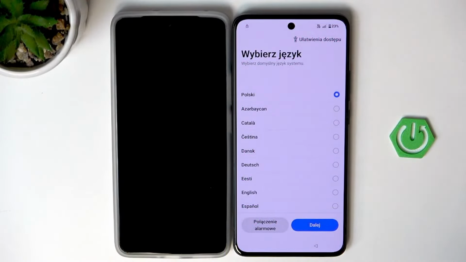Hello, in this video I'm going to show you how to restore backup and how to transfer data on the OnePlus Nord CE5.